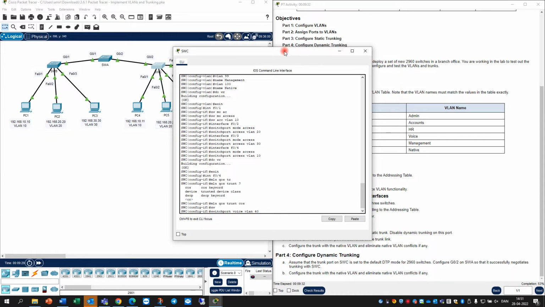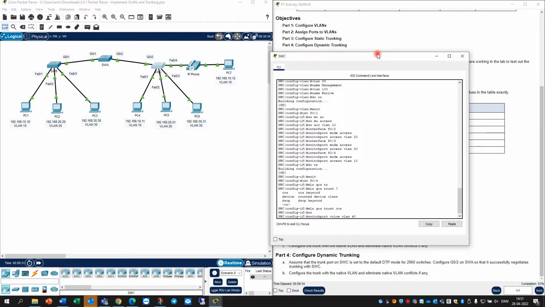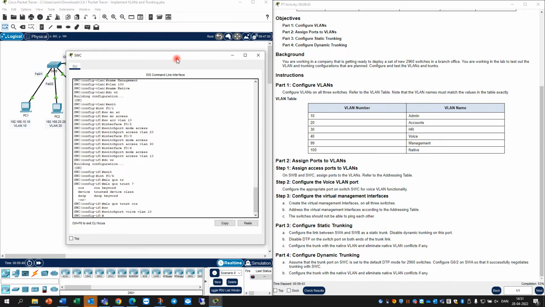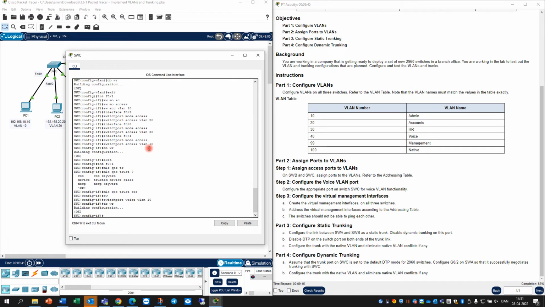Yes, we should check here. This is VLAN 10. Yes, this is VLAN 10 also. Okay, and configure the virtual management interface.